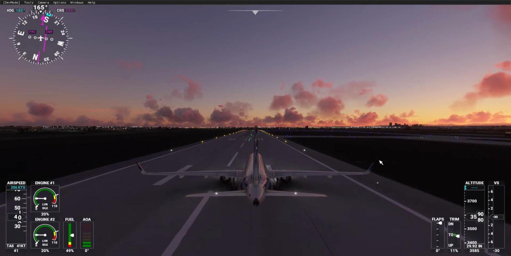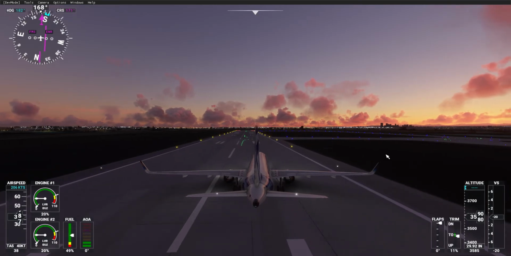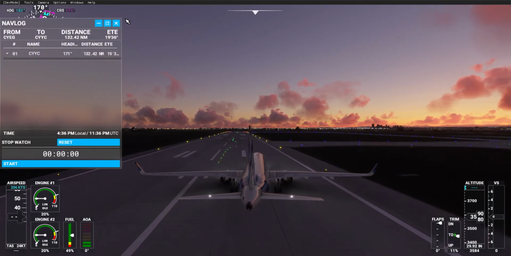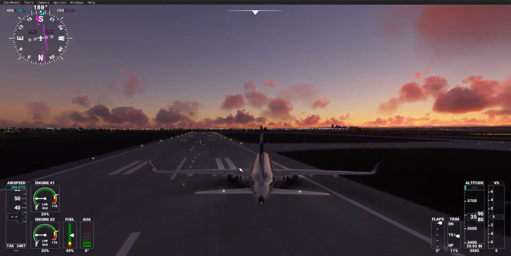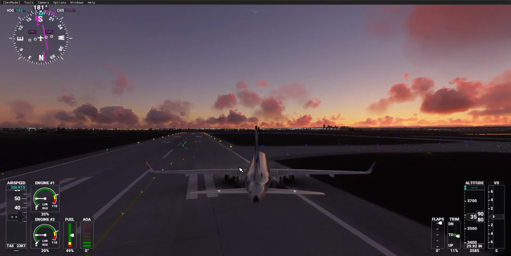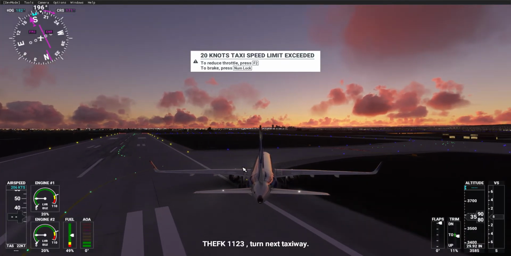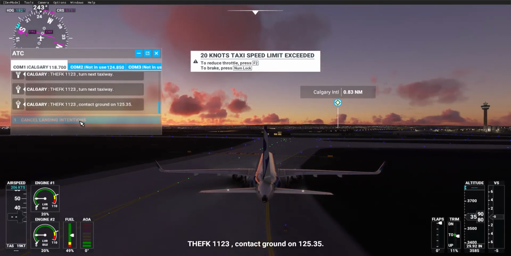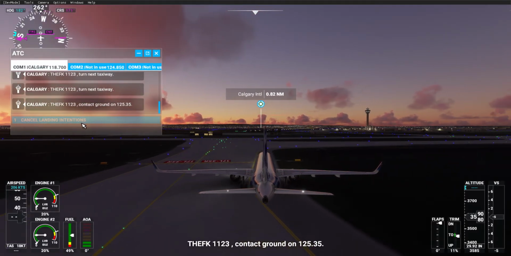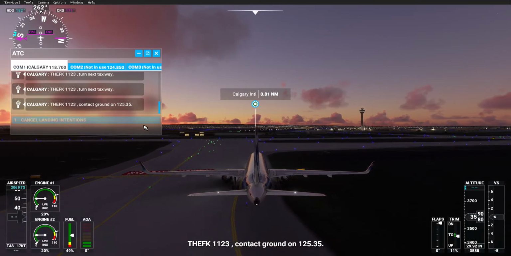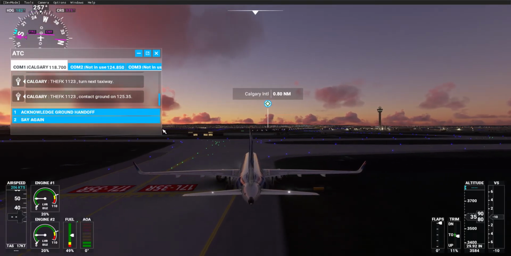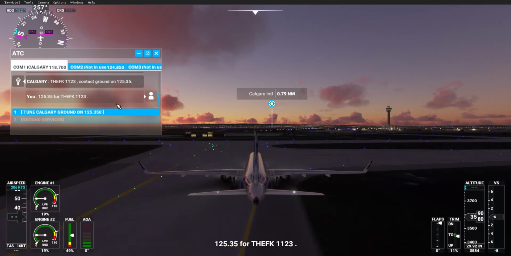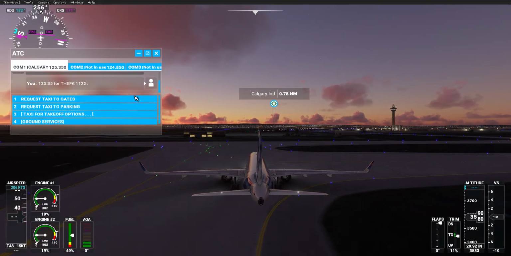But anyway, so we would just taxi off. Okay. And next taxiway here. Turn next taxiway. Theft 1123, contact ground on 125.35. There we are. 125.35 for theft 1123.